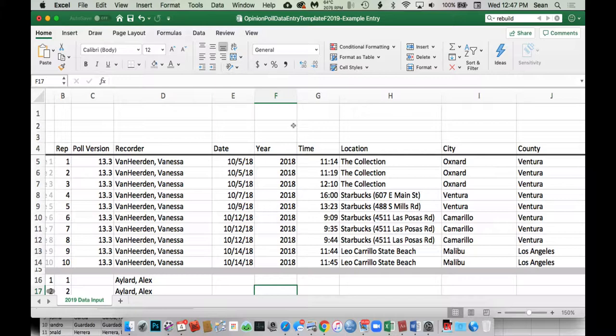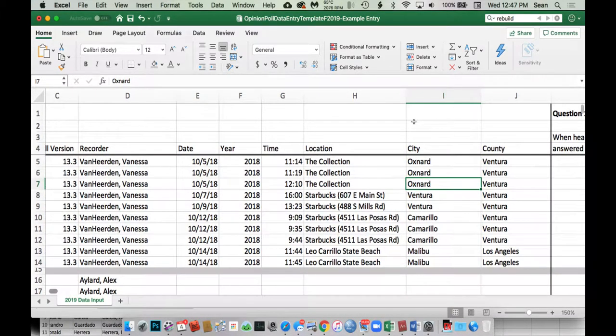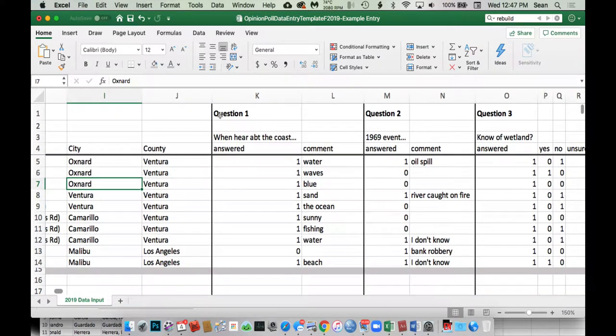Because recall, we're trying to make sure that you don't do any more than 25 in one particular location, because we want to spread out our sampling. So this is just some descriptor, and then the city it's in and the county. Recall that our survey target areas are Santa Barbara, Ventura, or Los Angeles. Okay, so that's just the setup. Now we get to go.